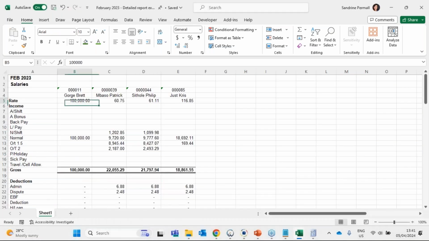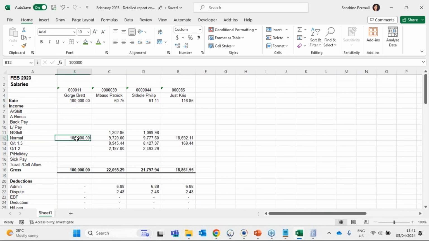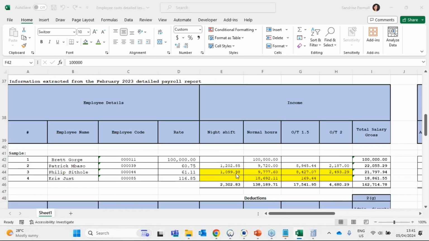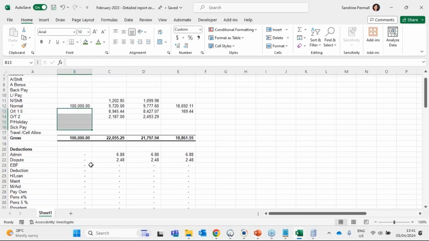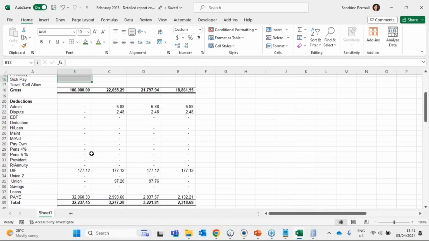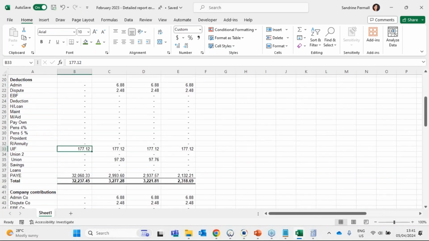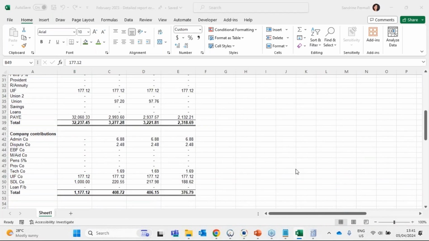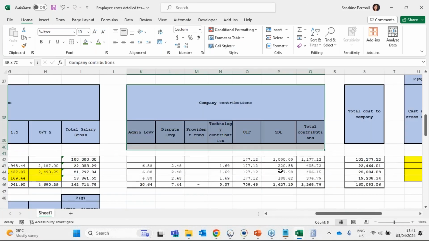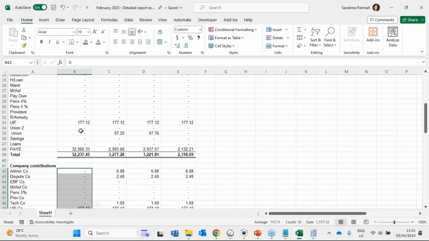On my details, here is Brett George. The rate of Brett George is 100,000. The normal hours, 100,000. This is what we've added here. There's nothing over there. In terms of deductions, let's look at the deduction. There's UIF, 177. That's what I've put here. And also 1,000 in terms of company contributions. Sorry, guys, that's the company contributions.